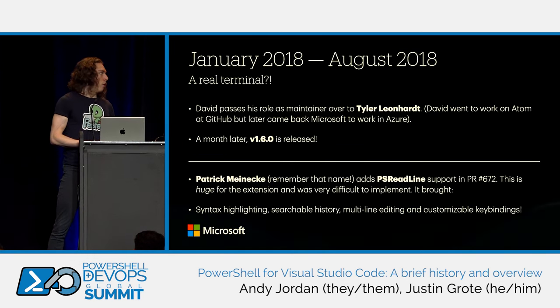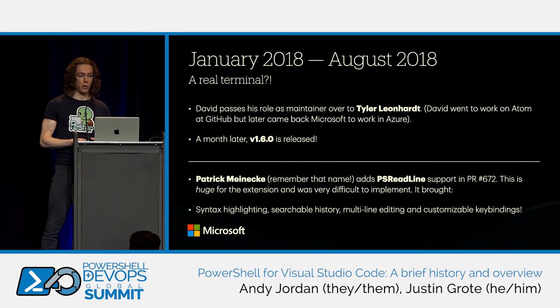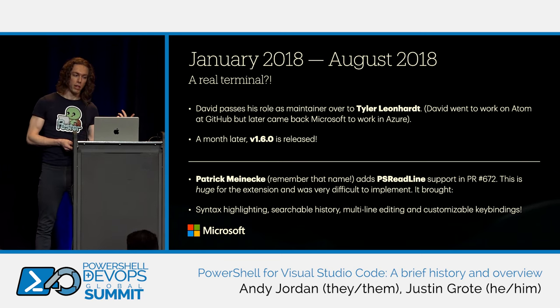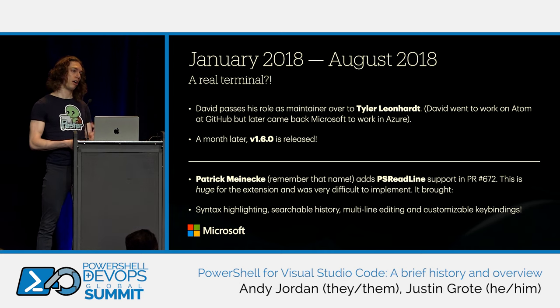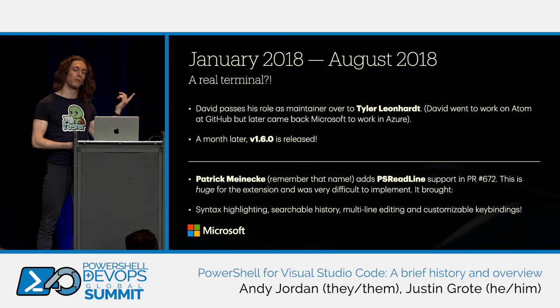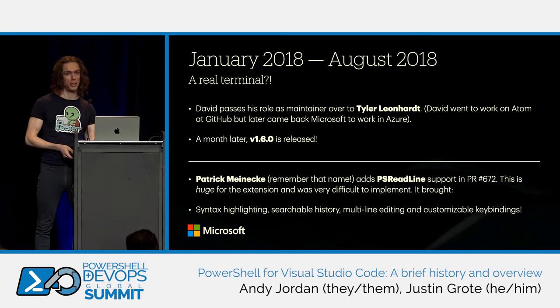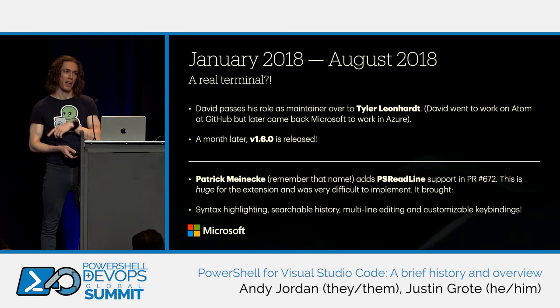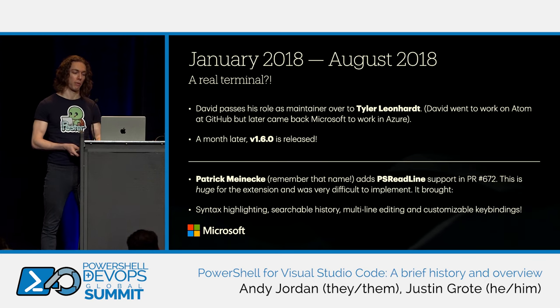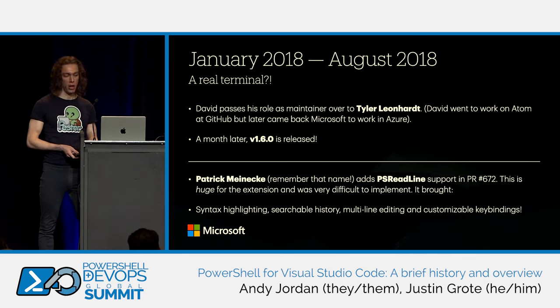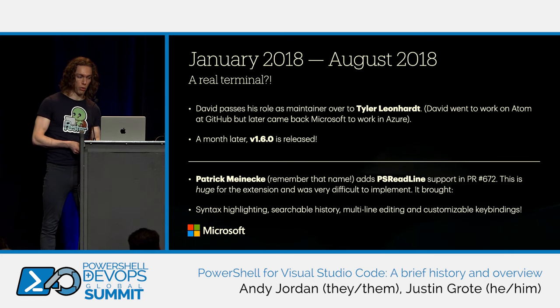So we fast forward a couple years to January 2018, and David passes his role as maintainer over to a very friendly guy named Tyler Leonhardt. You probably have met him if you've been to these conferences in the past. David's cool. He really likes editors. He went over to work on a different editor called Atom at GitHub, and last I checked, he's back at Microsoft working in Azure. About a month after Tyler took over, the extension hit v1.6, so it's still going on.